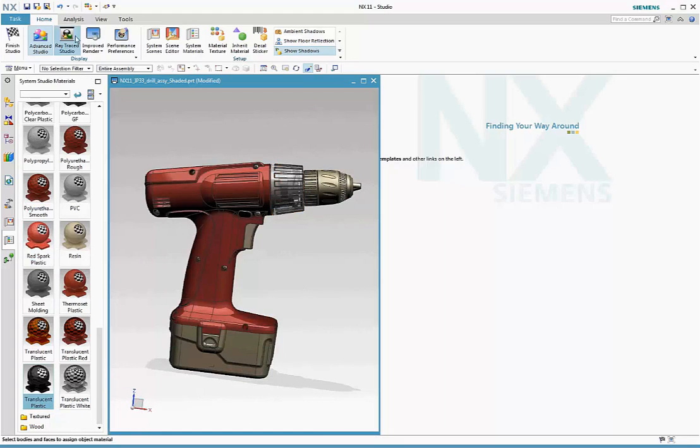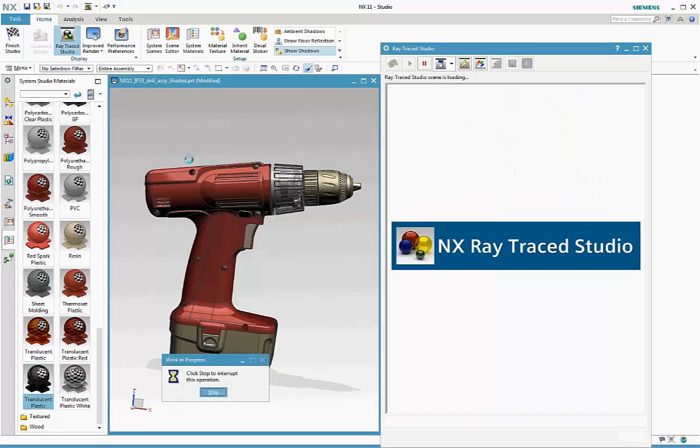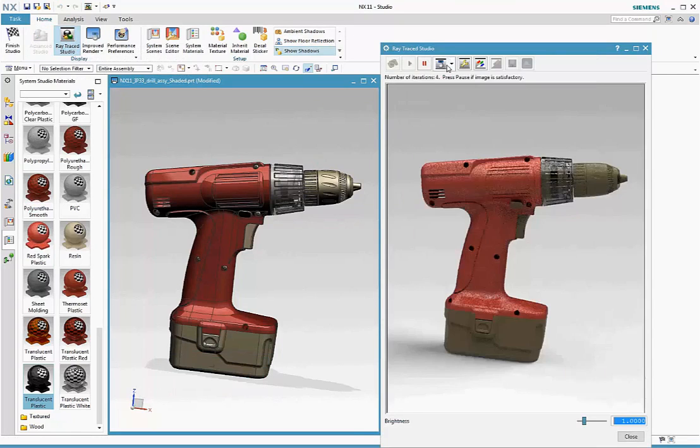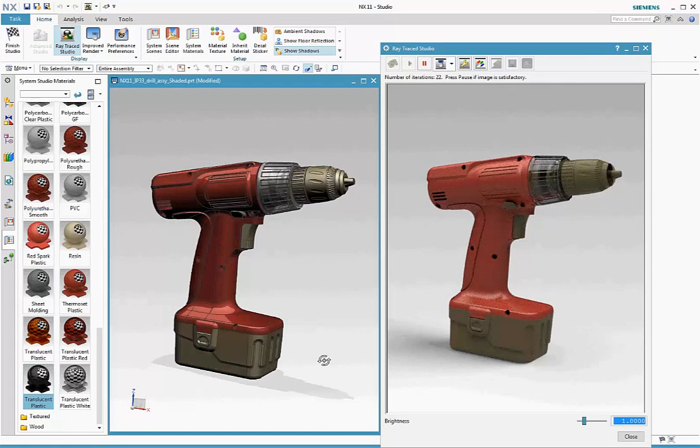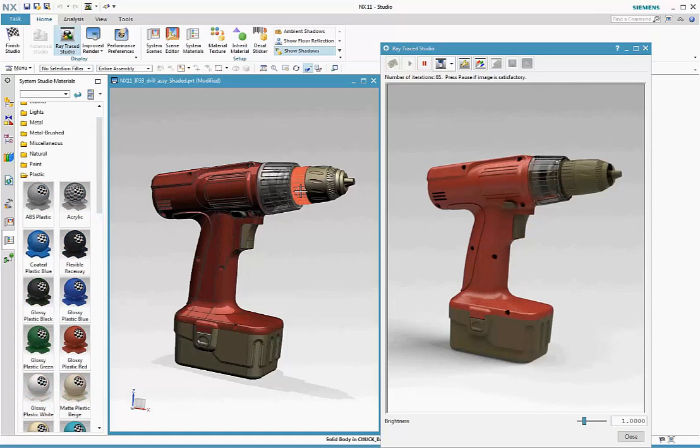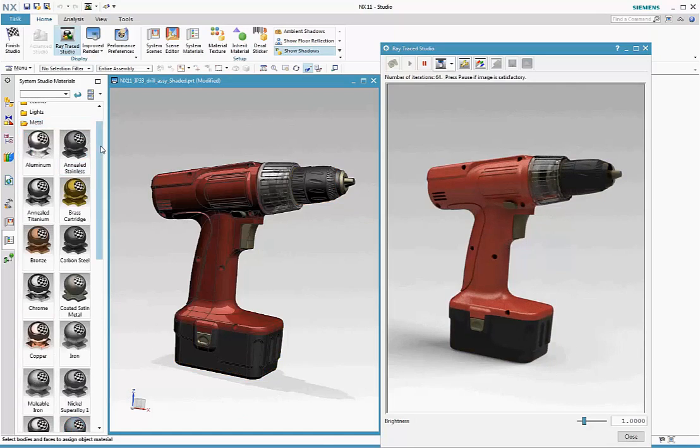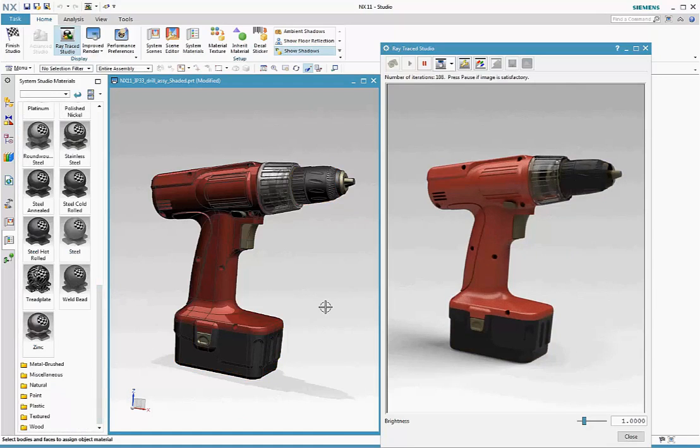At any point, you can launch Ray Trace Studio to see the photorealistic version of your display. Notice that by default, the render mode is set to silver, and this gives you a good trade-off between quality and performance to start with. You can continue applying materials, and notice that you apply the material once and it's displayed in both Advanced Studio and Ray Trace Studio. The advantage of Iray Plus physically based rendering is that the materials look right out of the box, and that makes it easier to use.